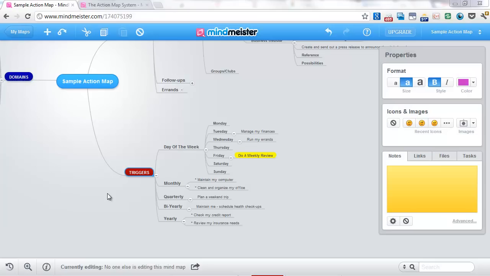To begin this particular video, let's review the rule for creating triggers, and there's only one rule, and that is that you create a trigger whenever you need to be reminded to take certain actions at various intervals along the course of your life. So for example, let's say you want to maintain or optimize your computer once a month. That's a trigger. Or let's say you want to review your insurance needs every 6 months.